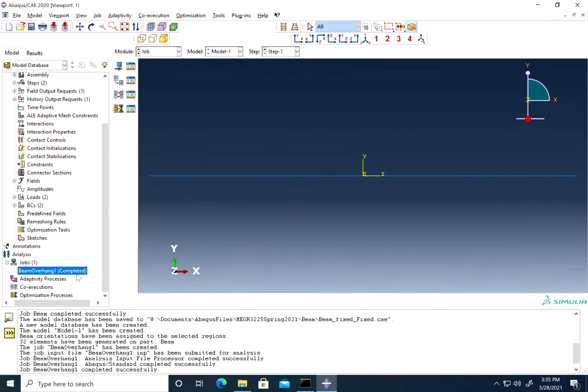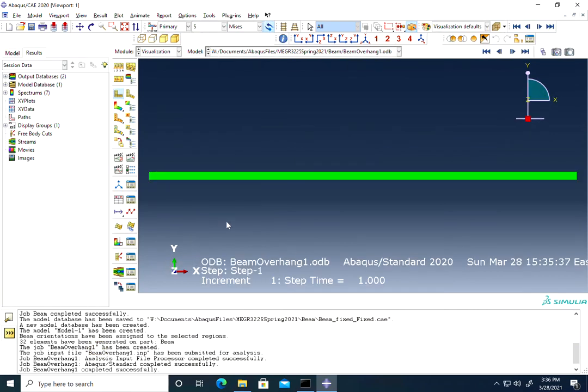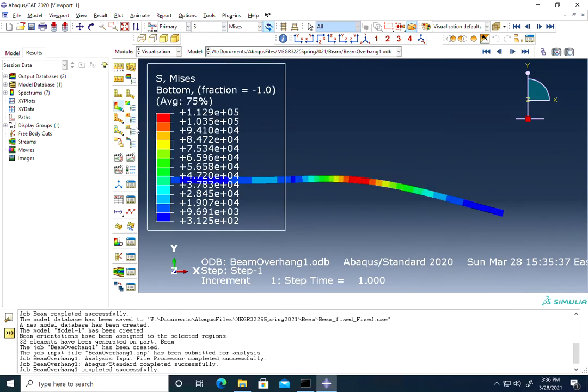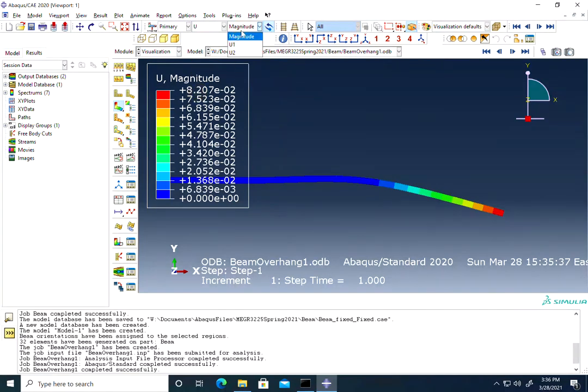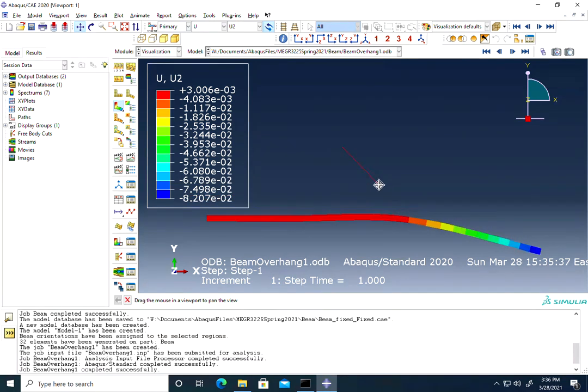Right click on the job and click on results. Alright, so these are the results. We can see the deformation of the beam. If I click on this contour here, click U and the displacements, here you can see the deformed shape of the beam and the magnitude of the deformations. So the maximum magnitude is about 8 centimeter downward.